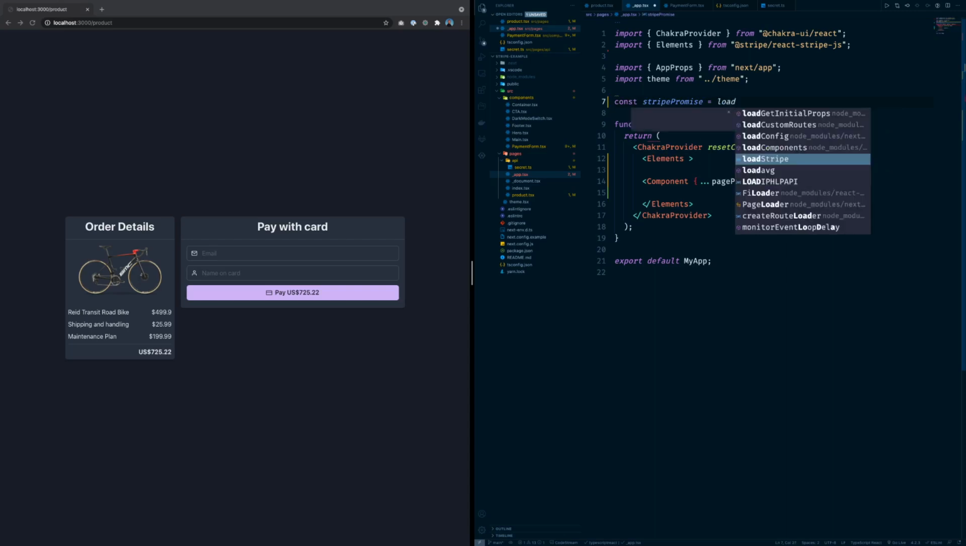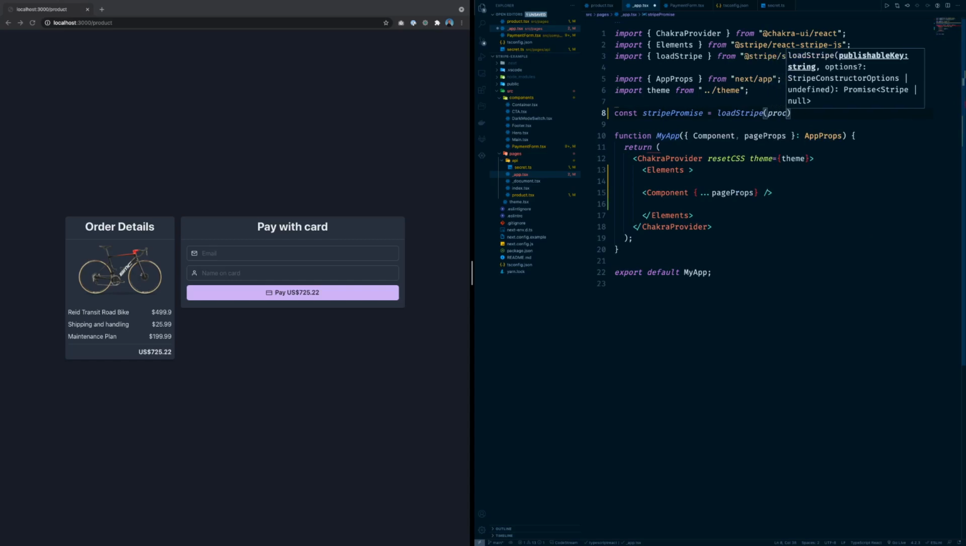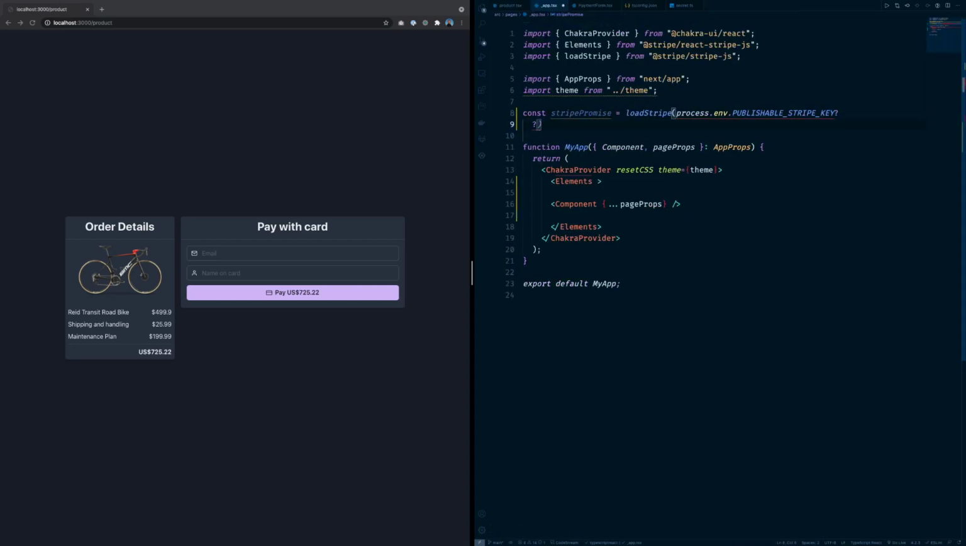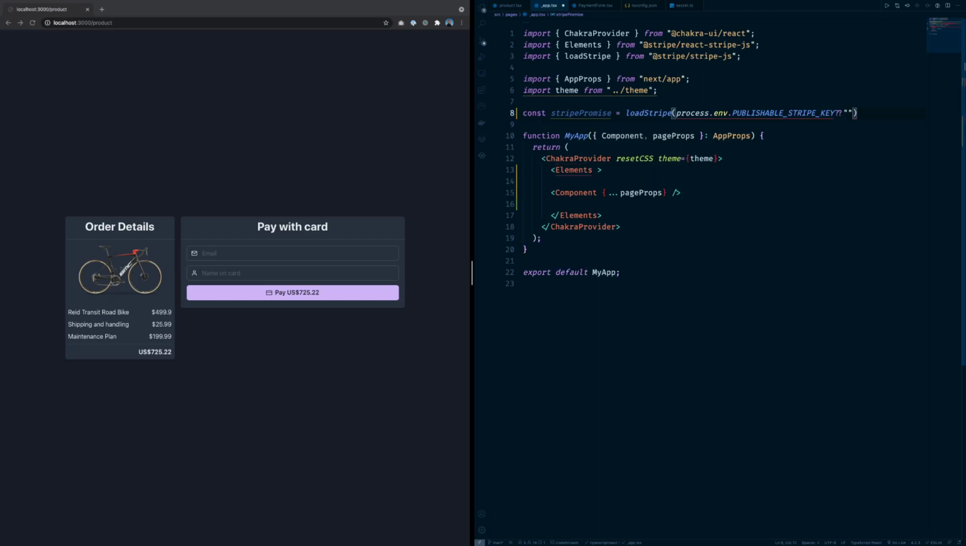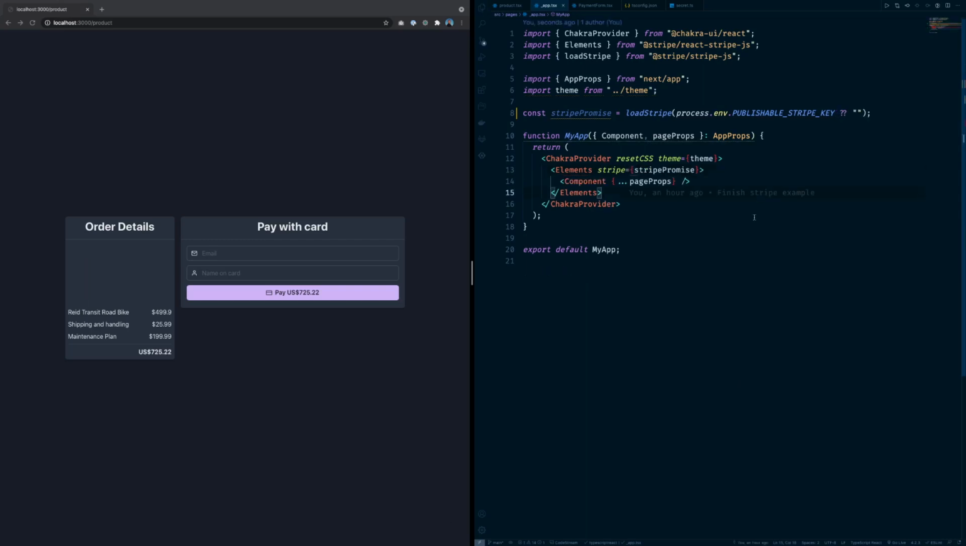We are going to use a function called loadStripe. In this case, we will simply use process.env.PUBLISHABLE_STRIPE_KEY. Keep in mind that on the front end, we're using the publishable Stripe key, and on the back end, we are actually using the secret Stripe key. This is going to be the same thing as what we did before, so I'm going to replace it with that. Then I'm going to supply that promise to the elements itself.